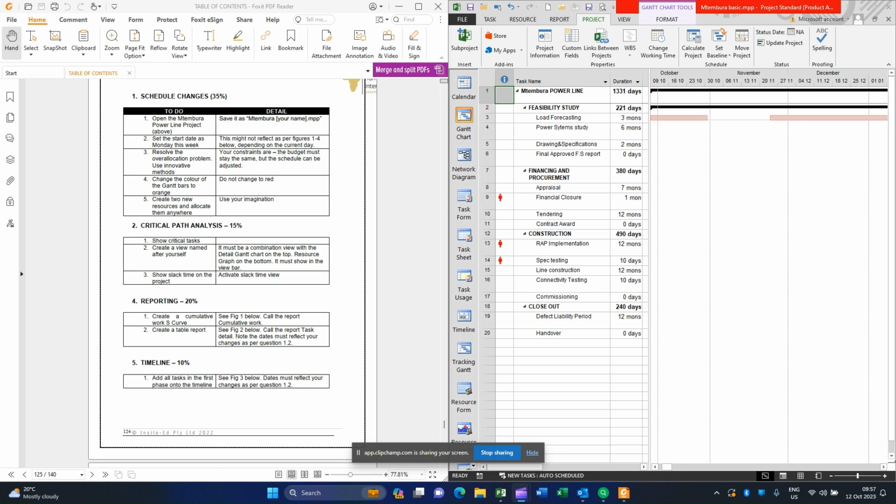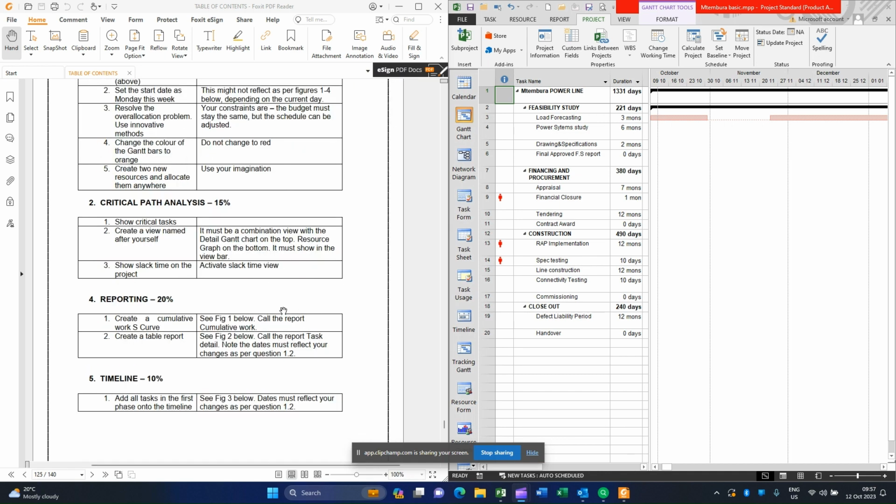So here's the second part of the MS Project Summative exercise. Firstly, just to point out, here is the bad numbering. It should read 1, 2, and 3, but it says 1, 2, and 4. We finished yesterday with showing slack time on the project, and now we need to do reporting.